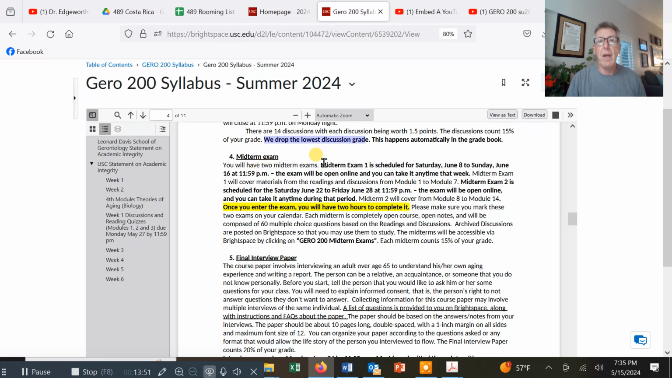So this, again, is the structure of the 2 midterms, okay? So we have midterm exam 1. We also have midterm exam 2 right here, okay? You get 2 hours, okay? And you see we open it up for a week right in here. So you just select the time that's best for you. And each midterm is 15% of your grade, 15 and 15, okay?